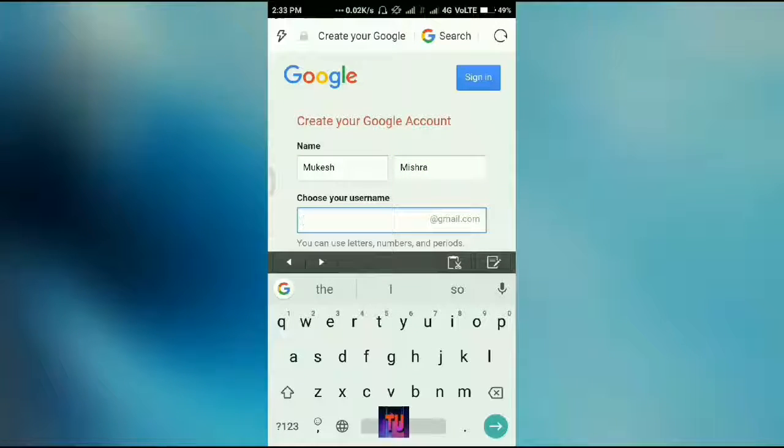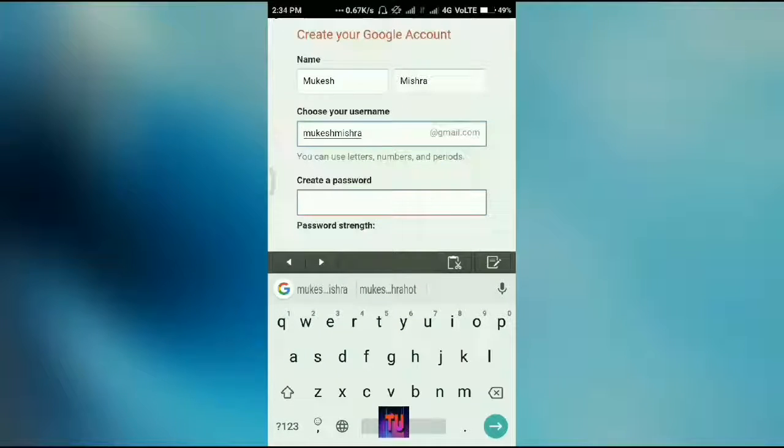Choose your username. So here is the most important section, so you have to choose your username like Mukesh Mishra bold. So it's not taken by anybody, so Google gave me the email. So my email is mukeshmishra@gmail.com and choose your password.